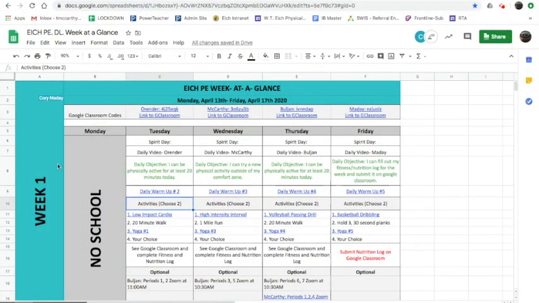Let's get started. On the left, we have week 1. Across the top, we have the dates. So the first week, which is Monday, April 13th through Friday, April 17th. Anything on this screen that is underlined in blue is a clickable link for you to navigate to another web page. So at the top, we have each teacher's Google Classroom code and the link to their Google Classroom if you need to access that quickly.